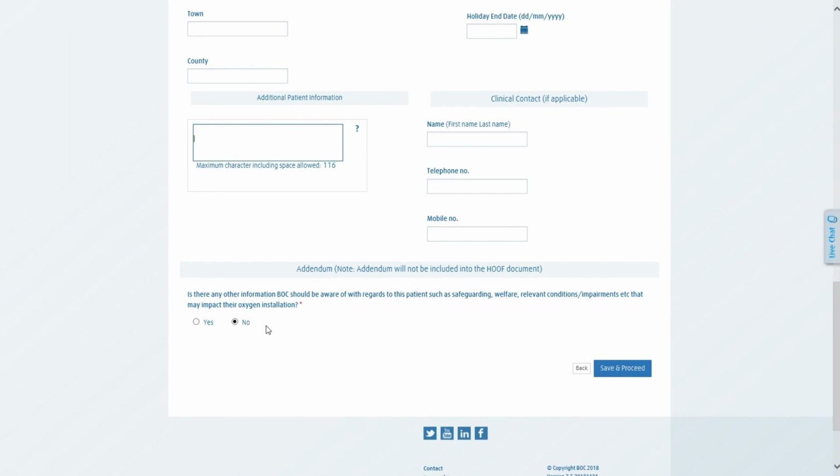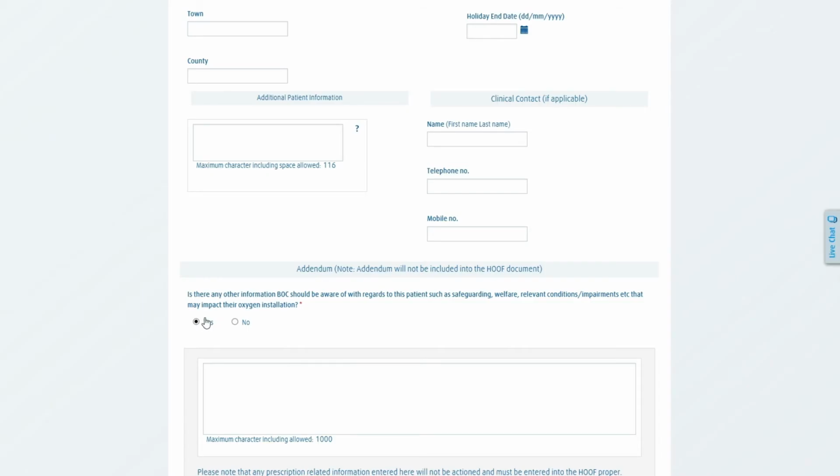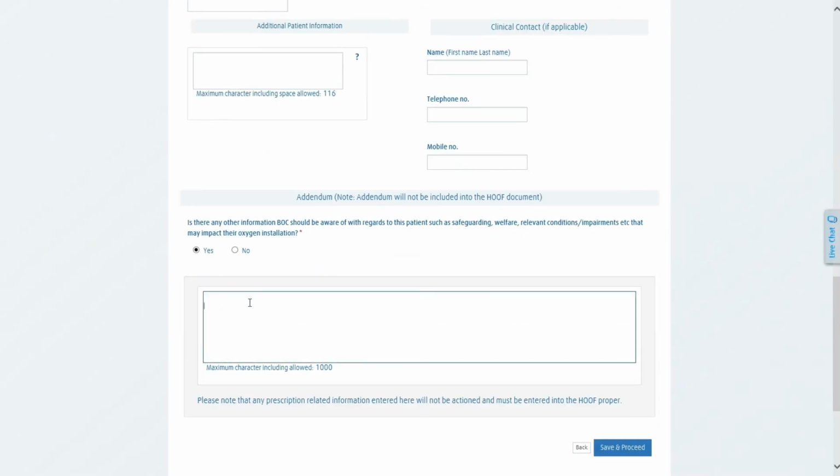If you require a longer section of additional information, you can click Yes on this button, and it will provide you with additional space to write more information relevant to the patient. Please note that any prescription-related information entered here will not be actioned. It must be entered into the additional patient information box above or otherwise covered by the HOOF on the flow rate, the modality, or the delivery method required.